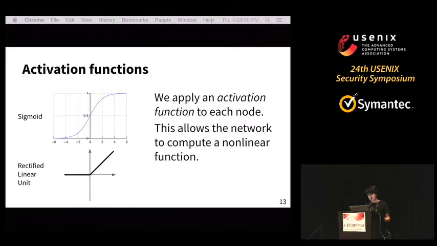These are some examples of activation functions, like the sigmoid function at the top and the rectified linear unit at the bottom, which are applied element-wise to the value in each node. These are important because otherwise the neural network could only compute linear functions, no matter how many of these layers you have, which is pretty restrictive and limits the total representational power. By adding these nonlinearities, we can avoid this phenomenon.